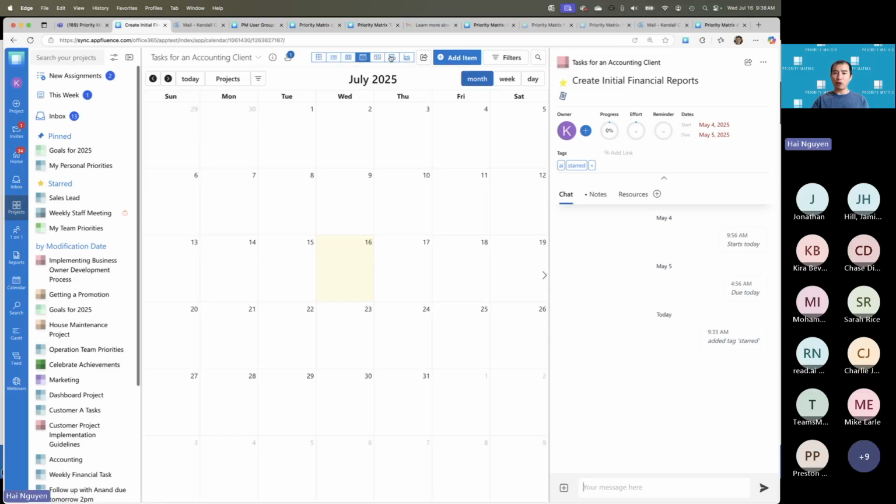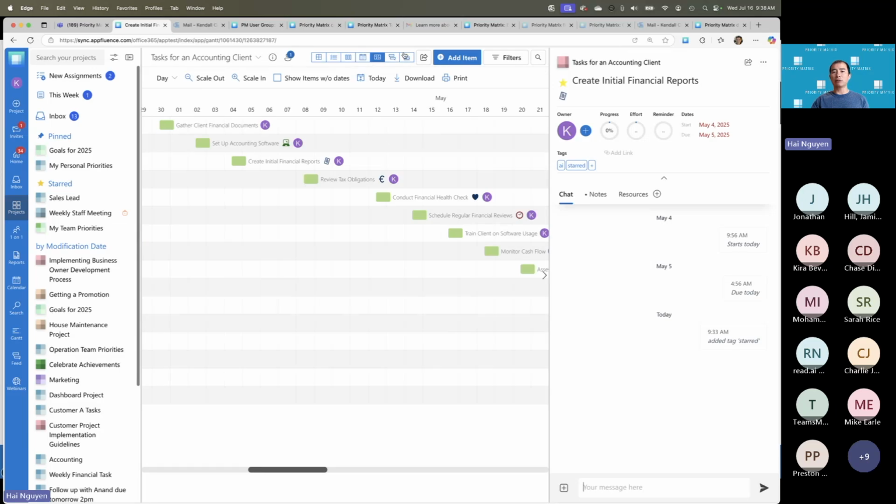Anything that has due dates would show up on here. And then finally, you have what's called the Gantt chart view. And so Product Matrix automatically builds Gantt charts for you where you don't have to manually do anything. All you're setting is due dates, and Product Matrix will build this timeline view.